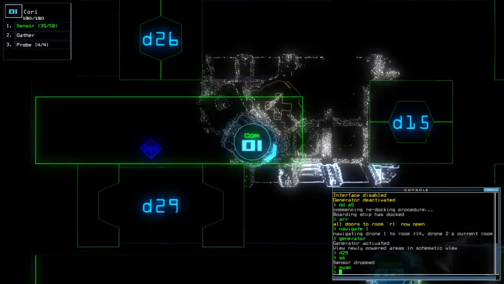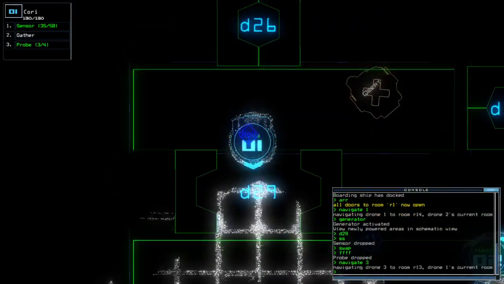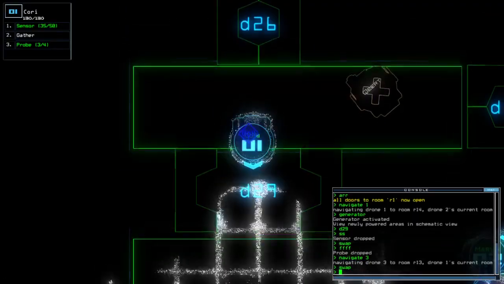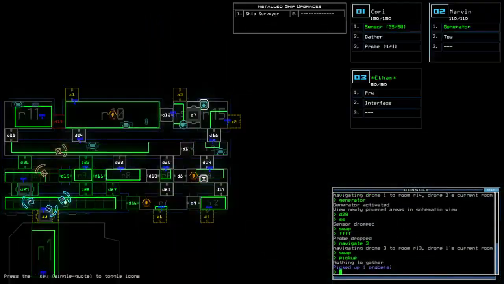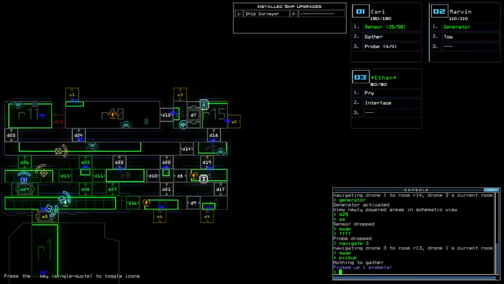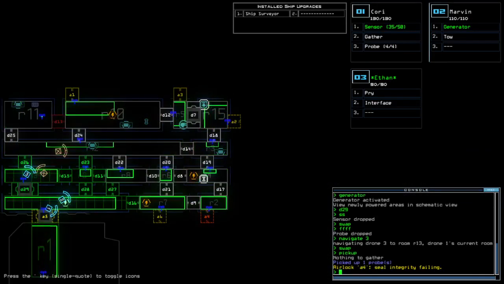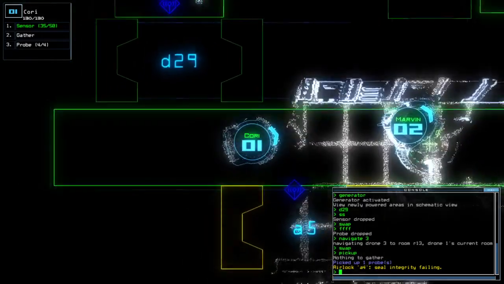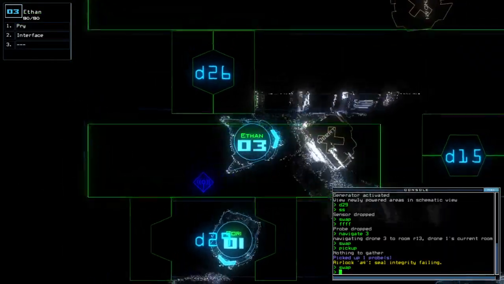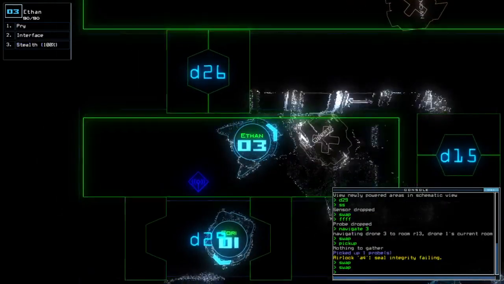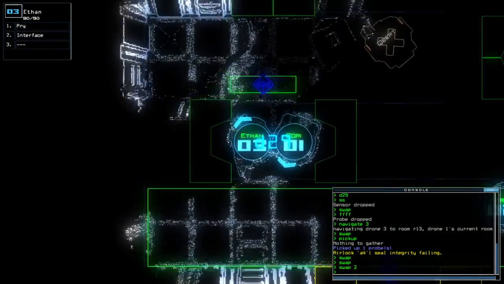Wow, probe. Wait, is this? Oh, that's a damage speed boost. That's gonna be a little bit tricky to bring about, which means I will have to swap one of my drones out. Okay, a little bit of a challenge incoming then. Get your stealth with you.